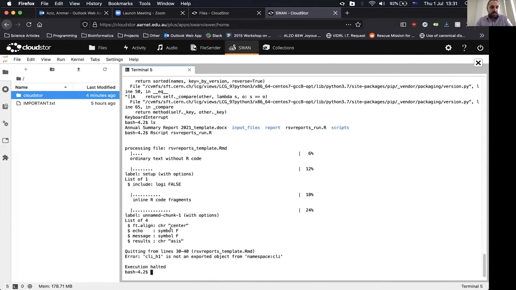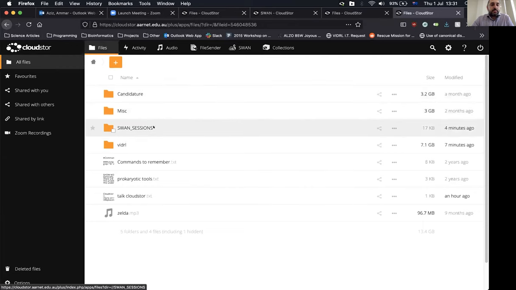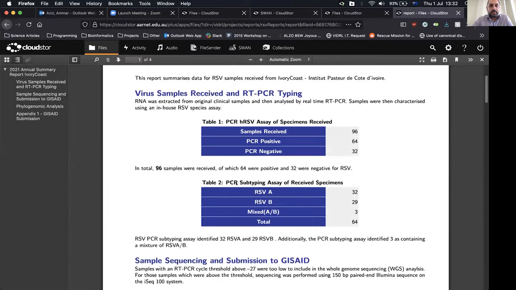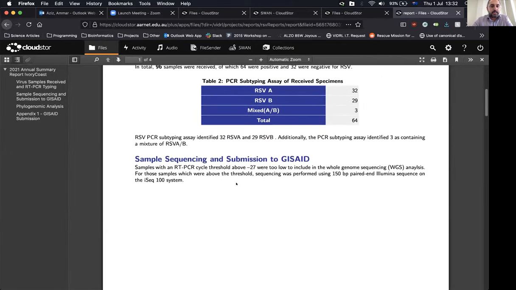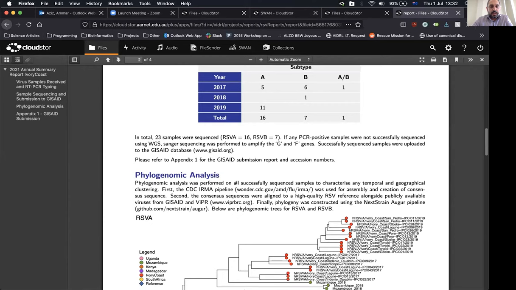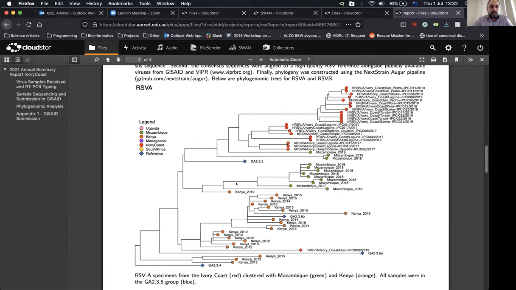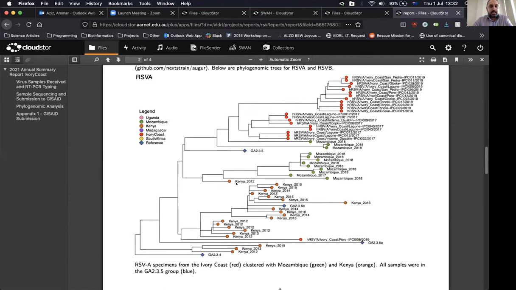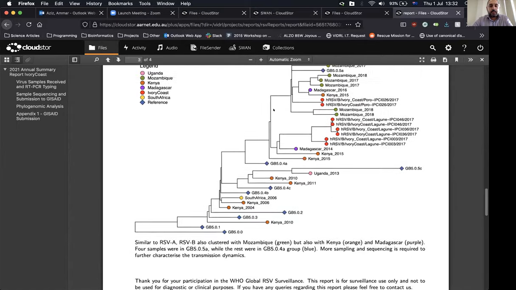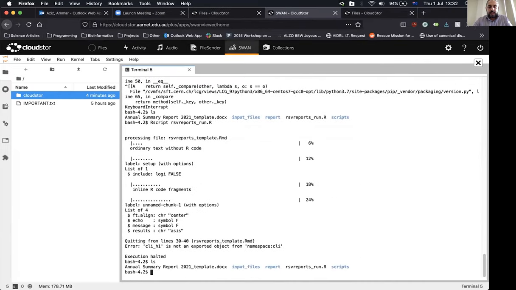So it's absolutely fantastic. So this is a SWAN session I mentioned previously. This folder actually disappears, or the contents of it get deleted once you close that terminal. So yeah, this is a real life report that was generated within SWAN. And everything you see here was actually generated in R markdown, including these phylogenomic trees for RSV.